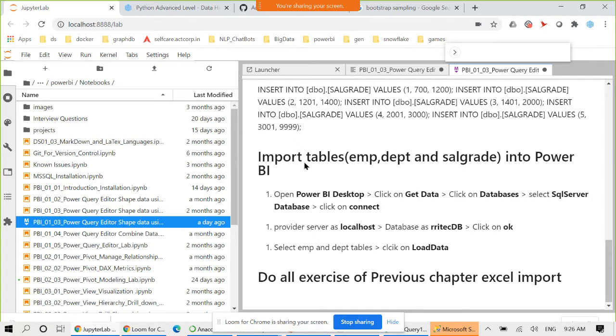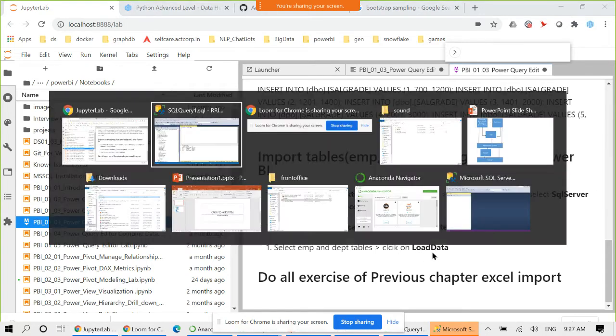So import the tables. What I want here is EMP table, DEPT table, and salary table. We have to import them into Power BI. So open Power BI desktop, then click on get data, then click on databases, then select the SQL Server and load the data. Okay, let's go and try to do this one.